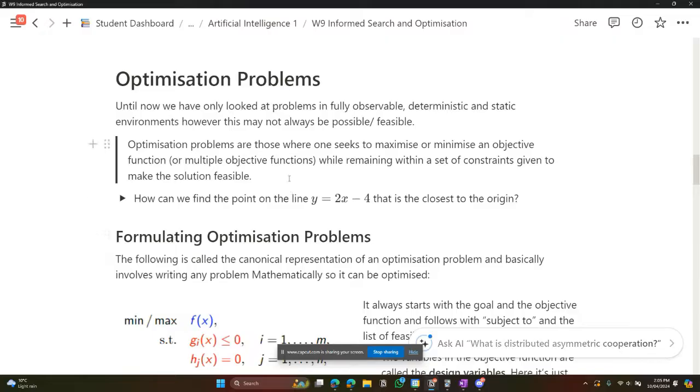Optimization. Until now, what we've looked at is just problems in fully observable, deterministic and static environments, meaning that we have access to the entire problem space. Like with Dijkstra's, we never have a case where we can't see the entire graph and only see what's around us. Even with A star, we have access to the entire thing. The other thing we can guarantee is that the graph won't change. If the costs on the graph start changing while we're running, the algorithm won't work. So it's been static, fully observable, and deterministic.